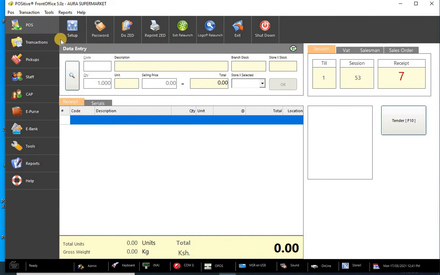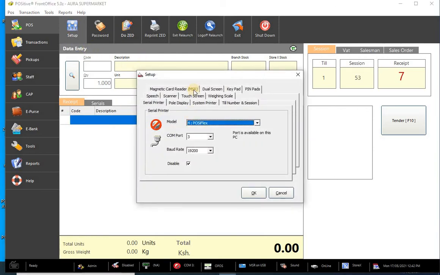So the first thing you begin with is the setup. For every point of sale and every module, there is always a setup. When you click this setup, it will open. This is where you set the operation of the entire till. Like if you want to put the till number, this is where you come and input it.